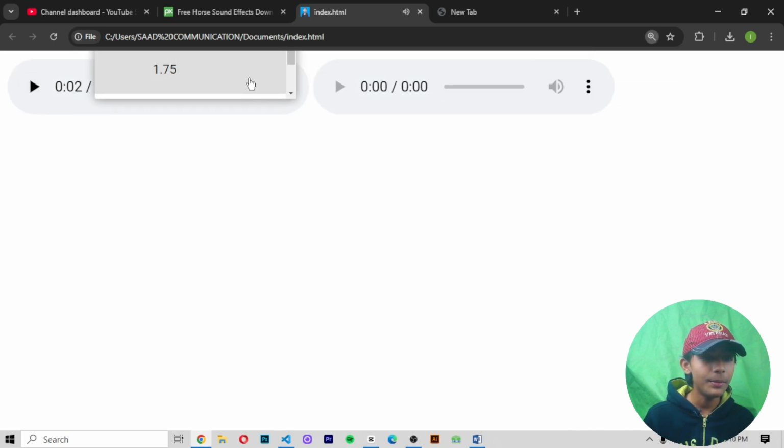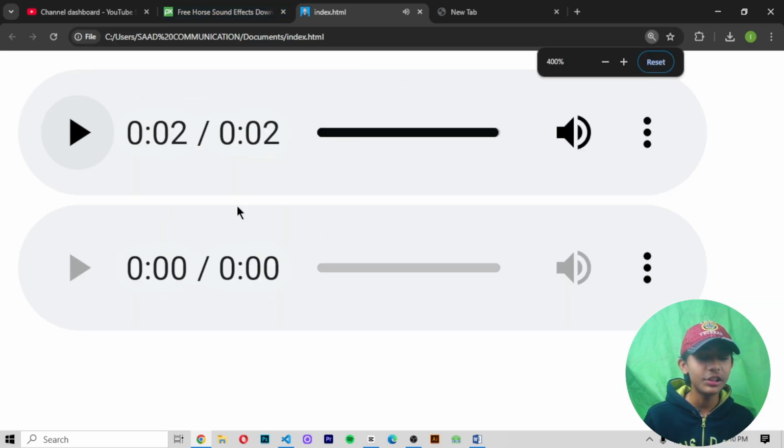If I give the playback speed, let me give 1.5. Here you can see it is running very slowly. Here you can see it.